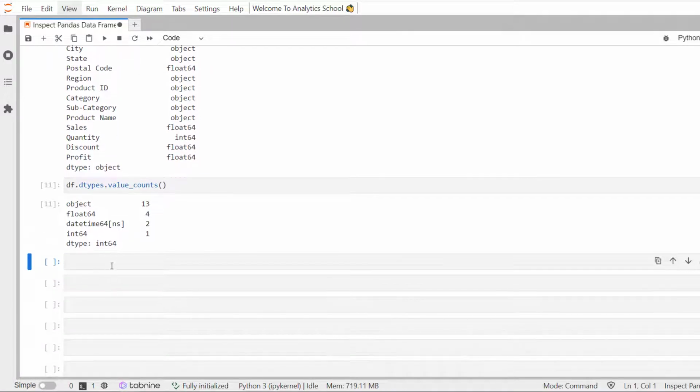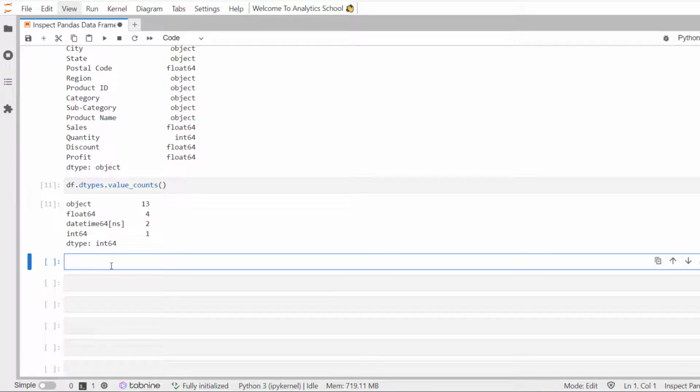We can also use the info method of the data frame. This will return both the data types and the number of non-null values for each column. In addition to that, this will also return the amount of memory taken by the data frame. So let's see that.